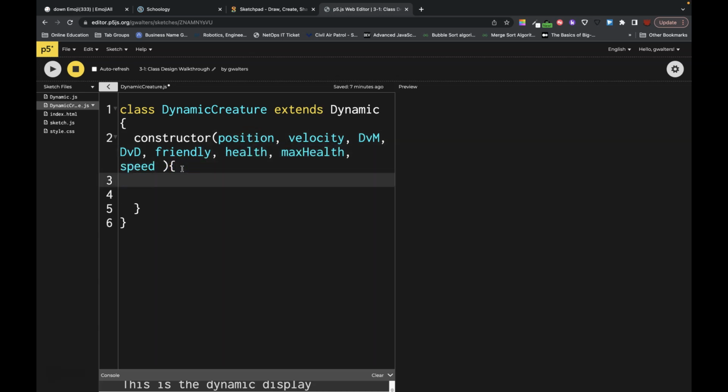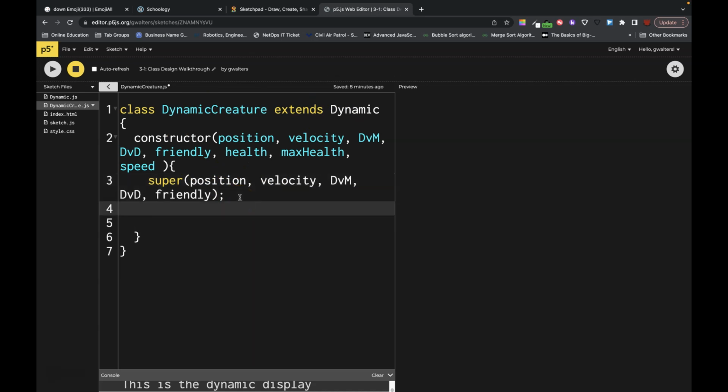Okay, so then what we first need to do, and this is the absolute first thing when you are inheriting from the dynamic, you always got to give the base class or the super class what it needs. So you call super, and then you pass in all those things in the exact same order that they need. So we had position, velocity, DVM, DVD, and friendly. Okay, that's what the dynamic class, our ancestor that we inherited from, needs. And then we can put all of our stuff in here.